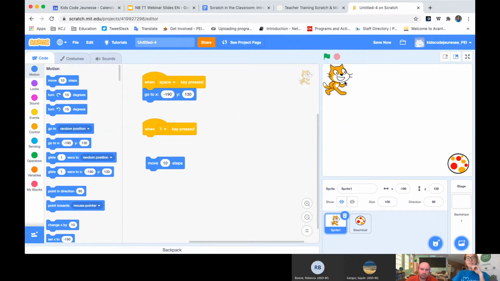If I move, I only move across the screen to the right. And I'm not moving in the direction of the ball. So I'll never get there. I'll only get to the end of the stage. So before I move, I actually need to rotate myself. And I'm going to do that using the turn block below it.